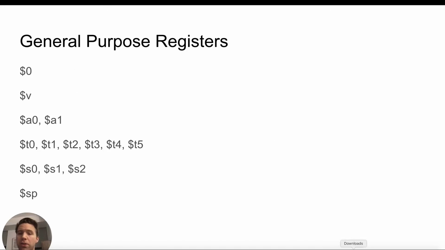General purpose registers, if you know MIPS, you know these are going to be very similar. We have an always zero register. We're going to have a return address. We're going to have function parameter addresses, temporary registers, non-temporary registers, stack pointer. And my face is in the way of the memory pointer, which is not MIPS-like, and the return address.